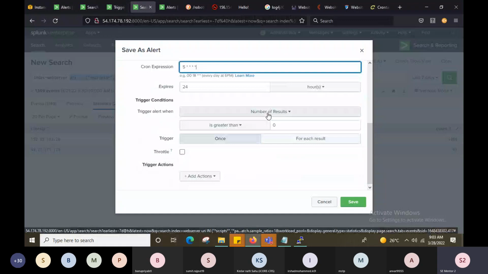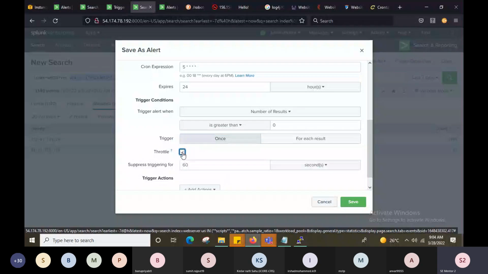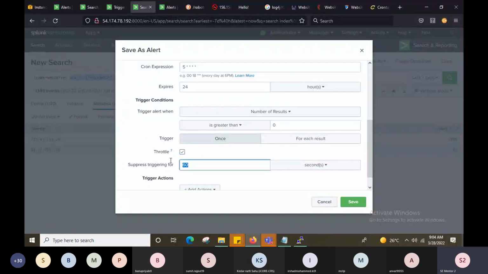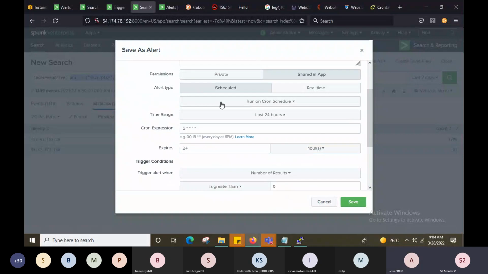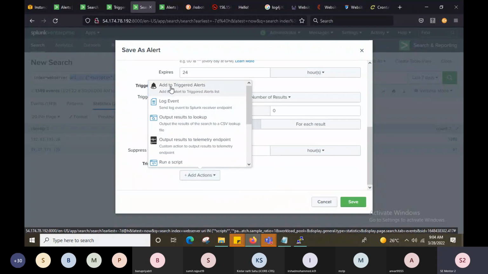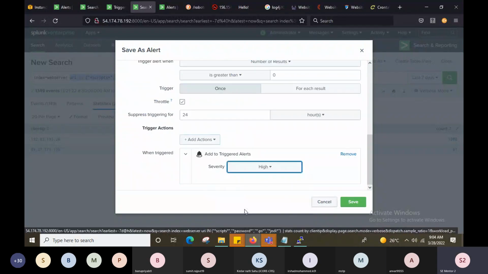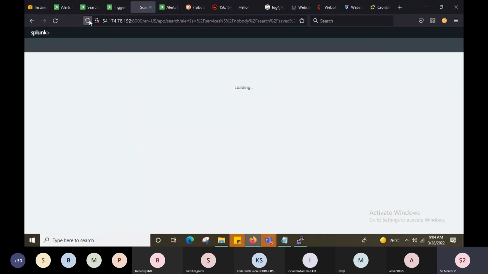I want it to trigger an alert for each result, so the number of results is greater than 0. I want only one alert to be triggered, so I'm going to go for once. Throttle, same thing: how long do I want to suppress this alert for? Let's say 24 hours. And once it meets all this criteria, how do you want to be notified? That is the action. So add to triggered alerts. I'm going to go for high. I'm going to save it. Okay, view the alert. You will see the alert under alerts.